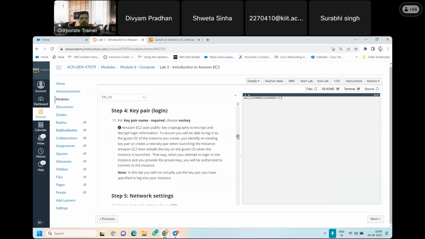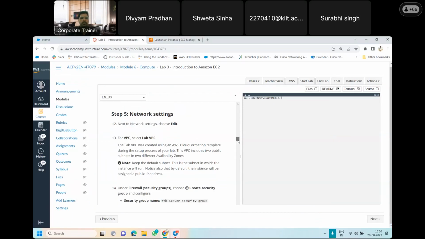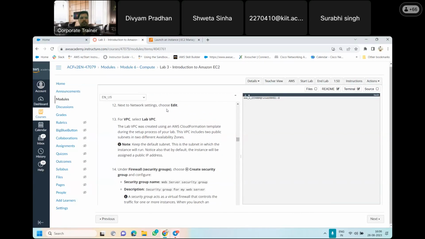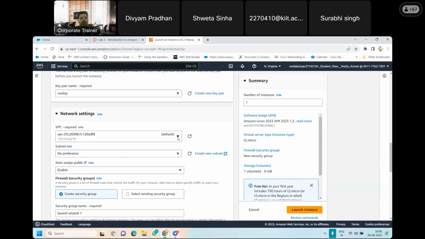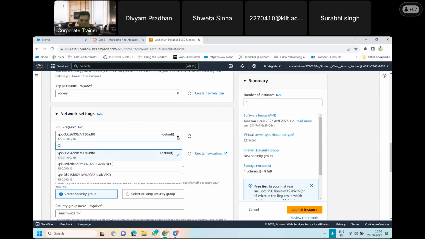After this, you need to go to the network setting and choose edit network setting. Under it, you have to check with this lab VPC, virtual private cloud. So this instance is going to be launched under the lab VPC. So here click on edit. Just check it. And there is a default VPC that has been created for you, like lab VPC here.